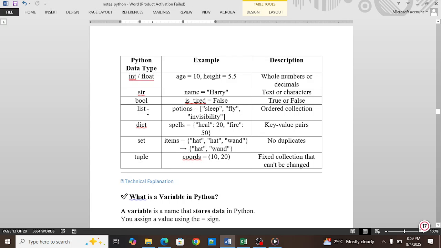Now the fifth one is the list. We are taking some values here. We have one variable, the name of the variable is potions, or you can take a variable of your choice. Then we are taking three values inside this variable: sleep, fly, invisibility. It is an ordered collection. But keep one thing in your mind, that whenever you declare any list, these square brackets will be there.